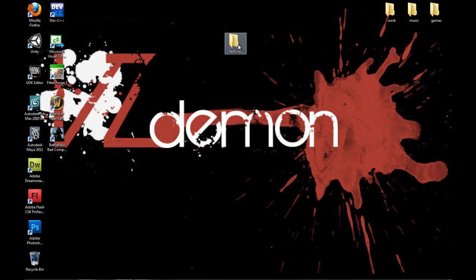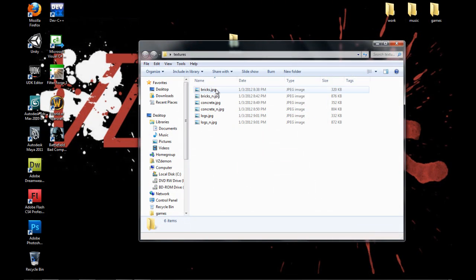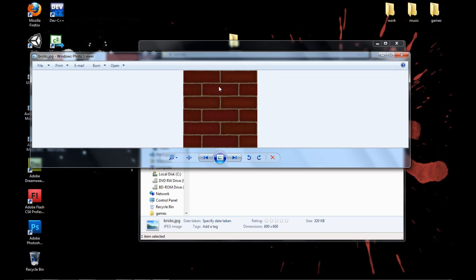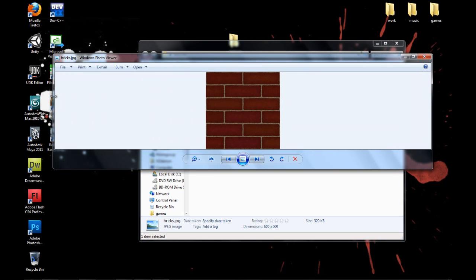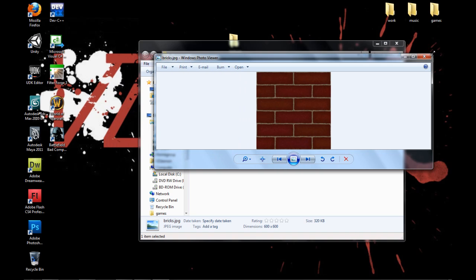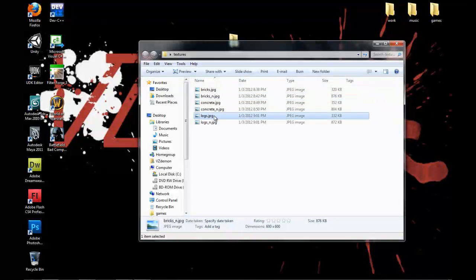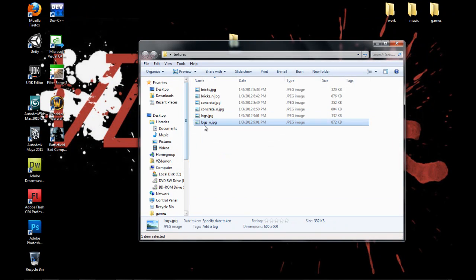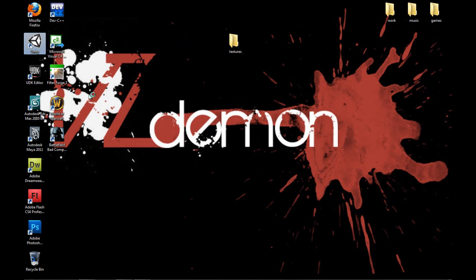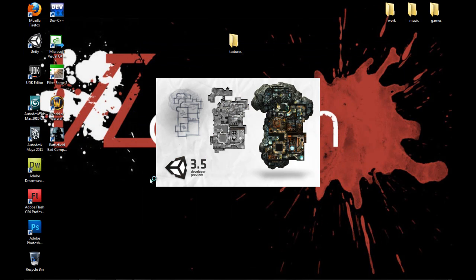Now I'll explain everything in a minute. So first of all, get all your textures ready. For each texture, you want a regular one, called diffuse, and you want a normal map for it. So yeah, you see I got logs, and then I got the normal map for it. And you can name it whatever you want. I just name it _n for normal maps. Right, so now what you do is you open Unity.